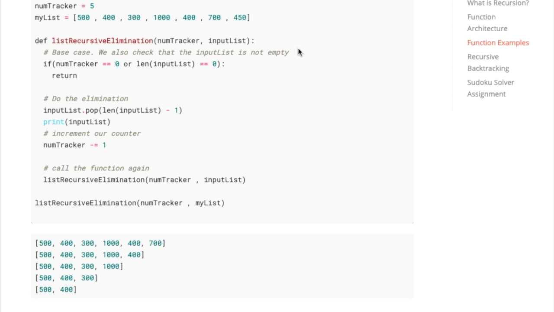If we remove, right, and then we get to the point where our list has 0 elements, we'll run into an error if we try to remove again. So we have to check this case. We have to check if the length of a list is 0, or num tracker.